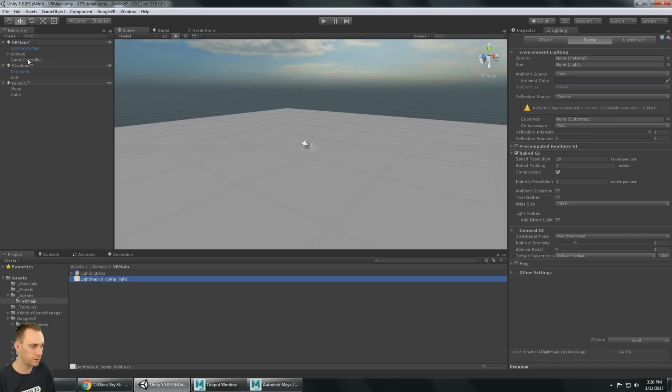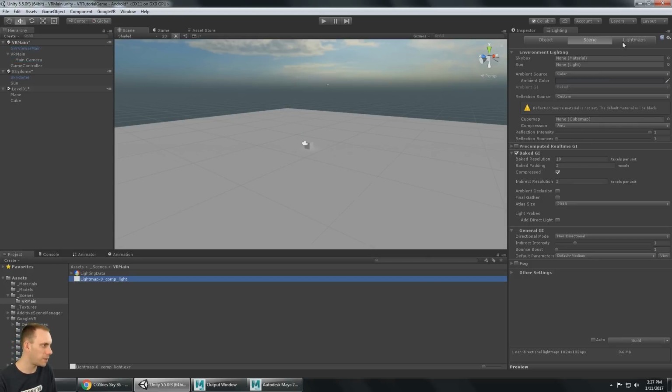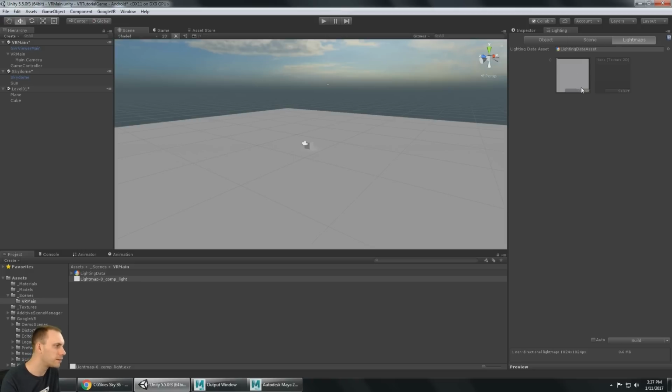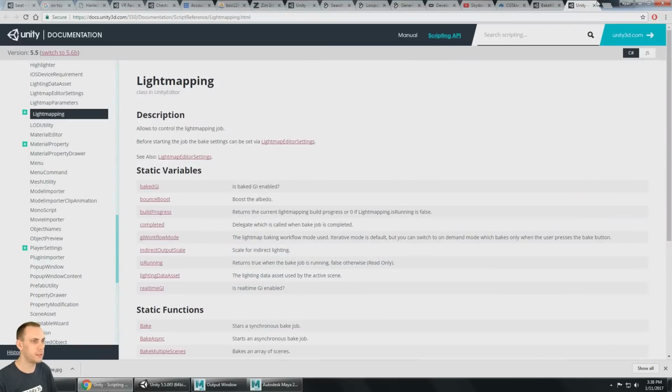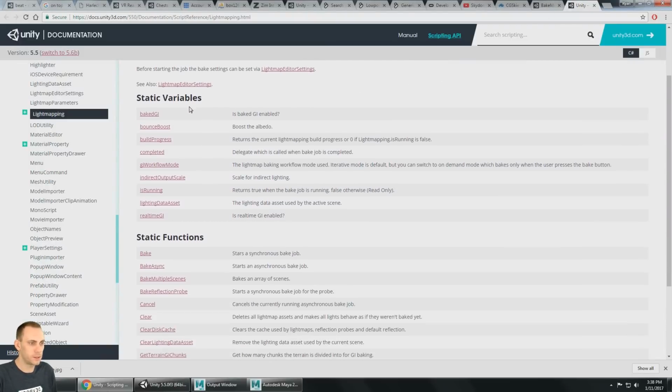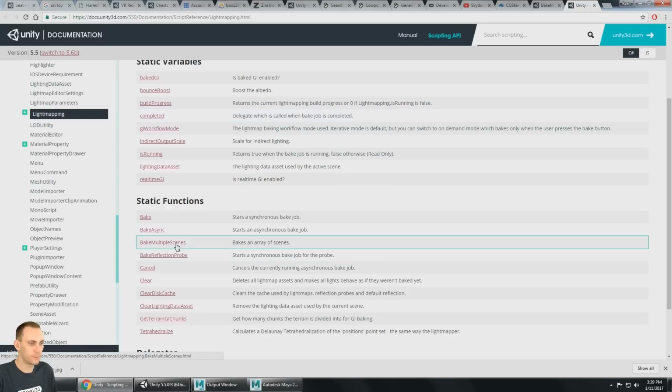I'm not sure what it is, it just must be empty, I guess. I could go to the Lightmaps and look, but yeah, it just looks empty. So what we can do if we look at Unity's light mapping API, there is a bake multiple scenes.